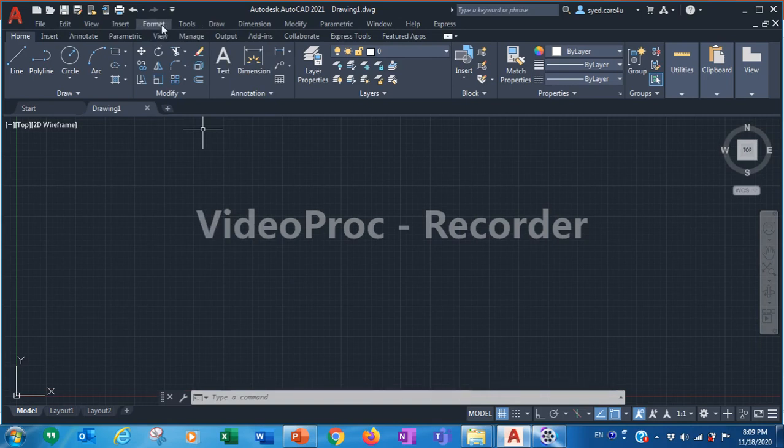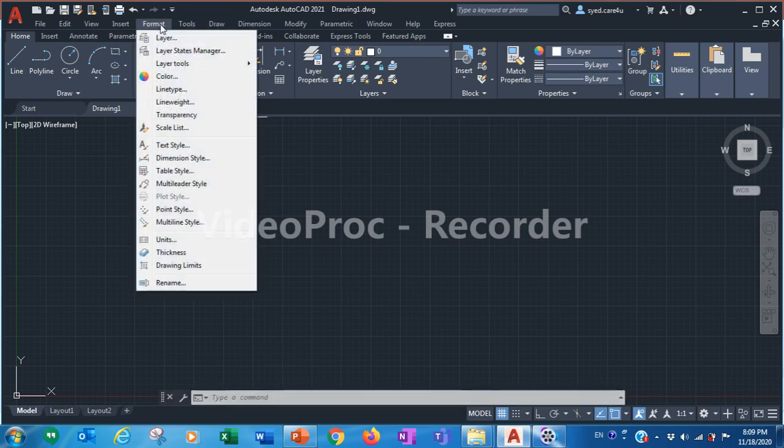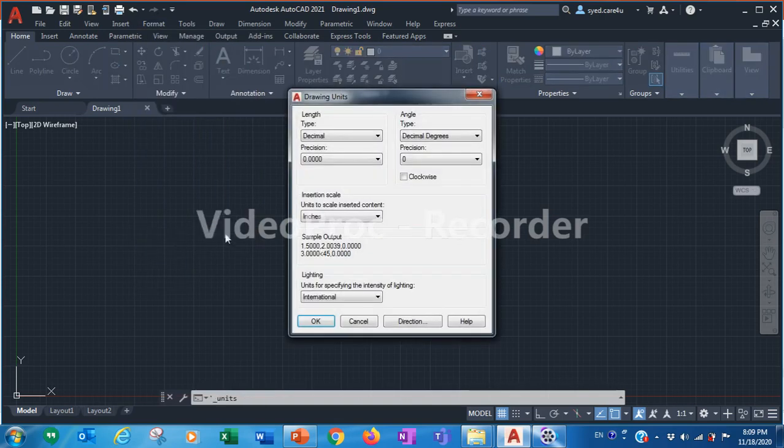Now you have to select the units, in which units you want to draw your figure. First of all, go to Format. After clicking on Format, go to Units. Click on Format, then click on Units. When you click on Units, a new window will appear.